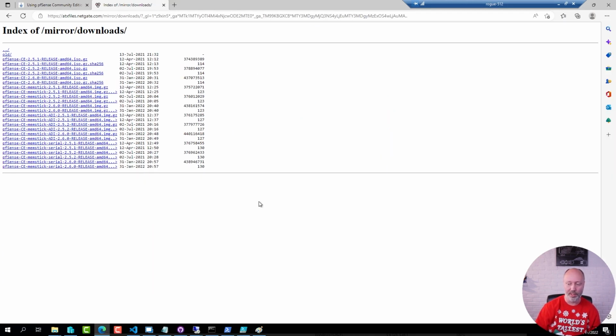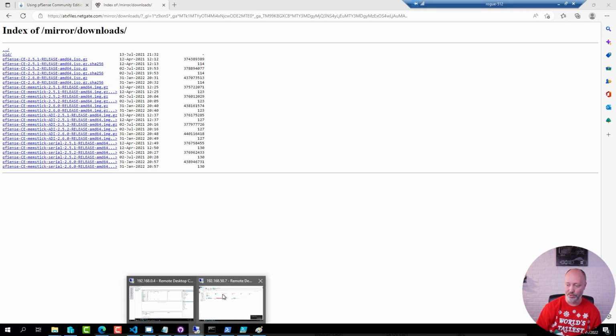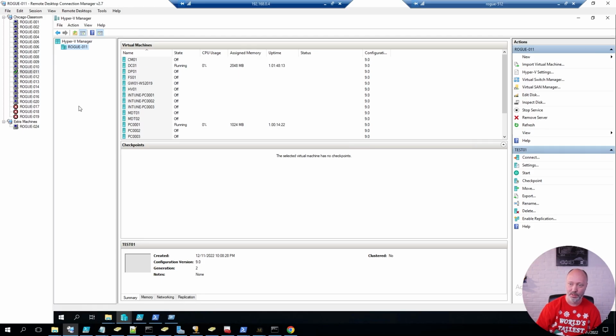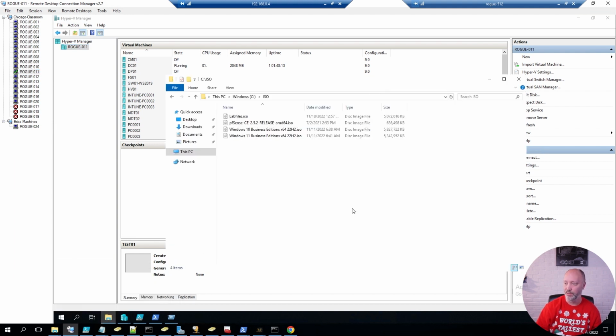So I'm going to go to one of my Hyper-V hosts. I'm going to use the same one as last time, Rogue 11. And if you check my ISO folder here, this is where I've downloaded that ISO file.